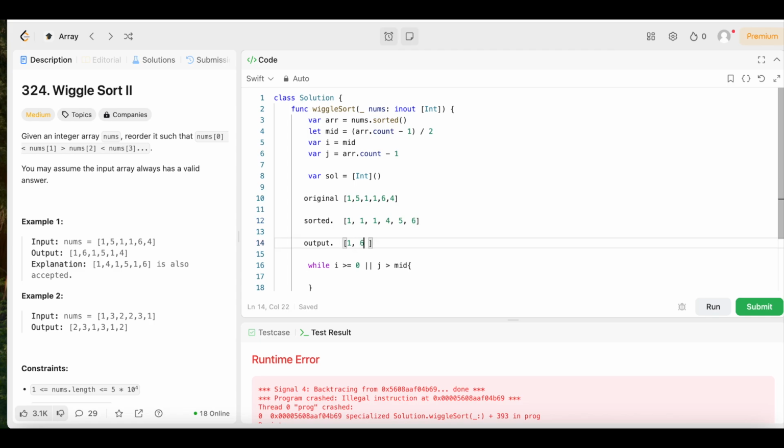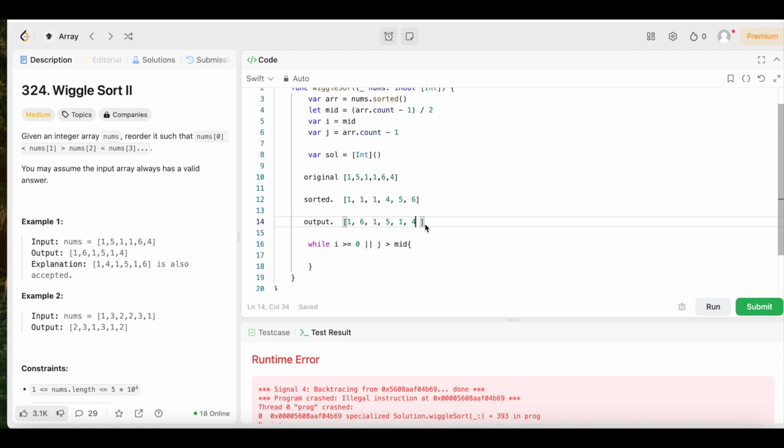Boom. Then we're going to decrement i. So then we're going to come right here and append this one. Boom. Then we're going to decrement j. We're going to come right here and append this 5. Boom. Then we're going to decrement i again and come right here and append this one. Then we're going to decrement j one more time and come right here and append this 4. And that should be how the final output ends up.